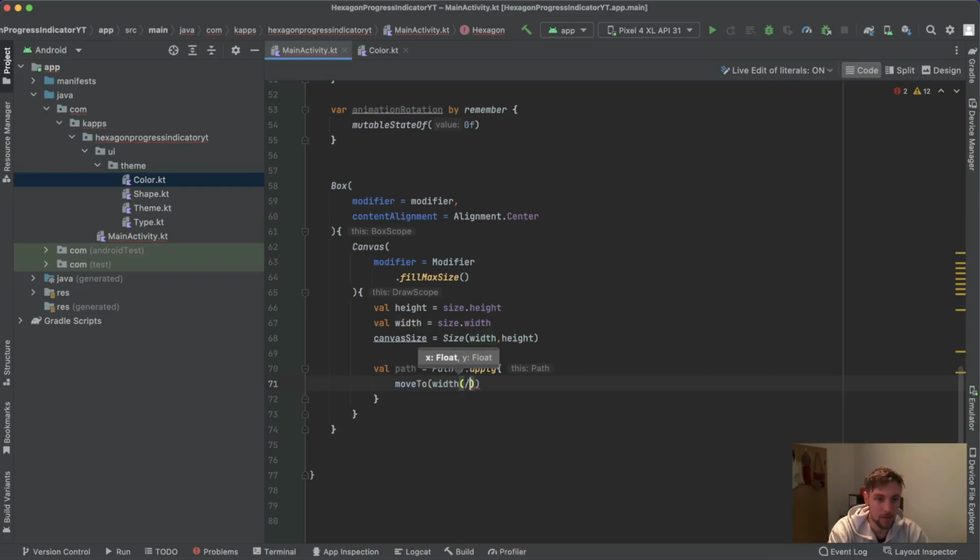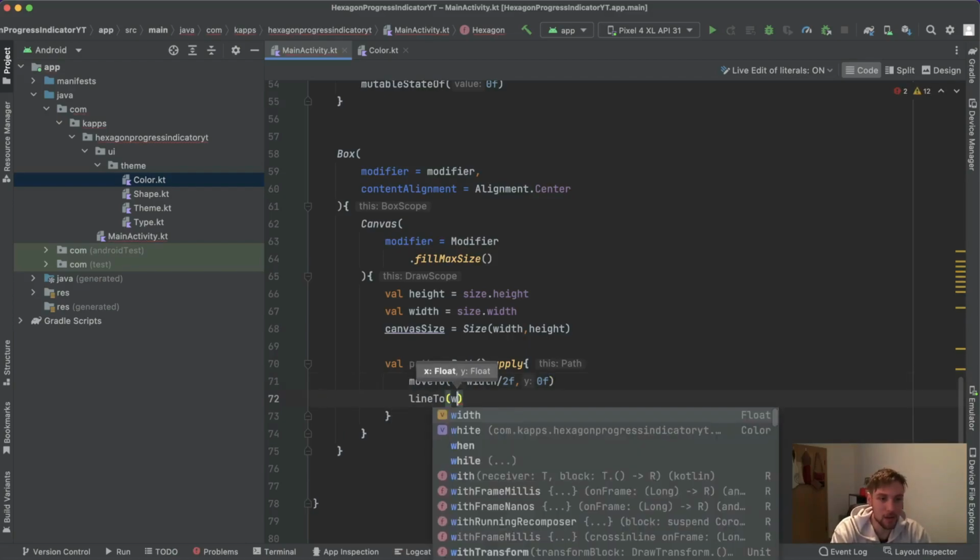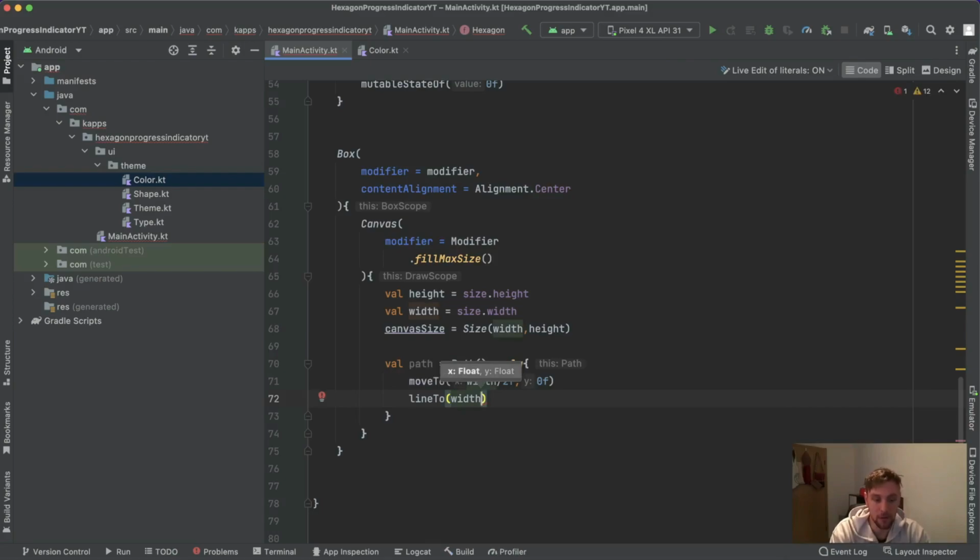So width divided by 2. And for the y value, because we are at the top, we will simply pass 0f, because this canvas size or canvas y starts at the top and the canvas x starts on the left. Then we can draw our first line. We will say line 2, our canvas width, so on the very right. And for the y value, we will pass height divided by 4.